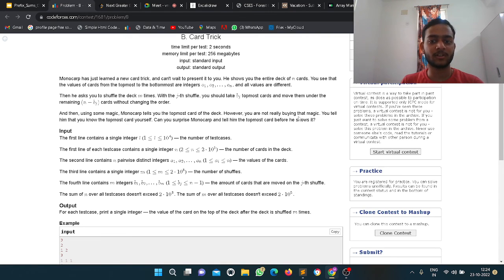However, you are not really buying that magic. You tell him you know the topmost card yourself. You can surprise Monocarp, tell him the topmost card before he shows it. So what is it like that? Firstly, you have an array from A1 to AN. Now, Monocarp will shuffle the array m times.